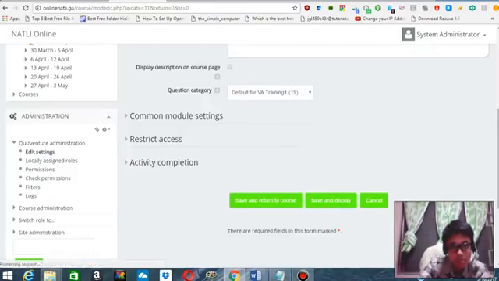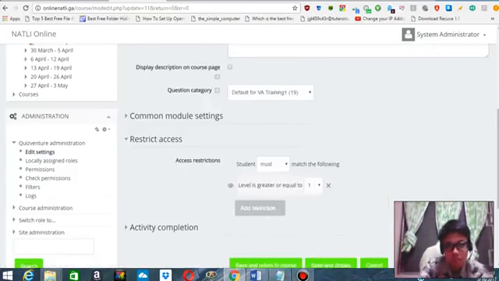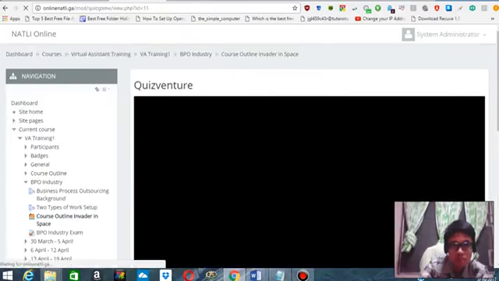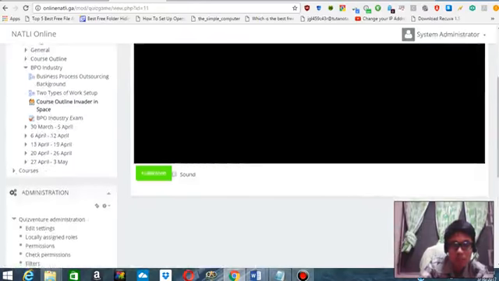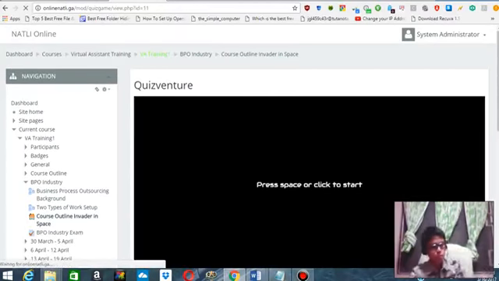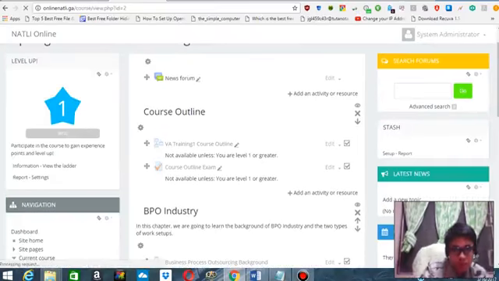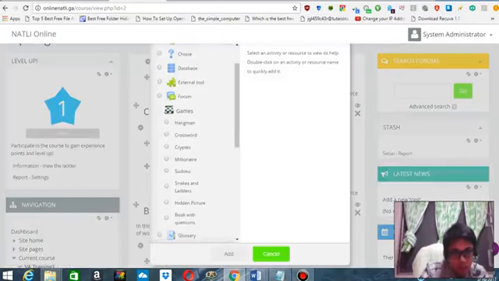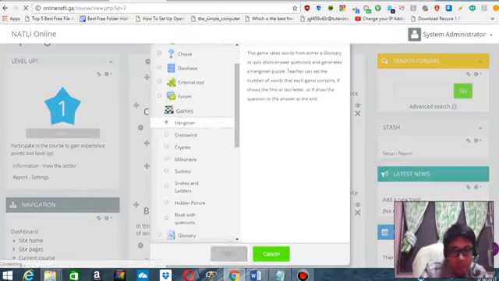For example, level 2. Okay. Now we can play the classic Space Invader using that. Anyway, next one is to use the activity module, which is games. Let's have a demonstration. So for example, we want a hangman game here.